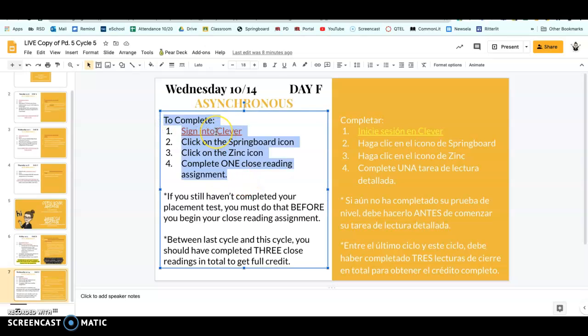So you need to sign into Clever first, because that is the only way to get to ZINC. You're going to click on Springboard, you'll click on ZINC, and then you'll complete one close reading assignment. So I'm going to show you what these steps look like.